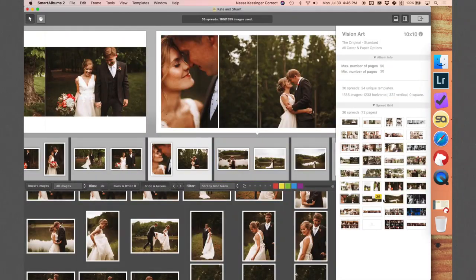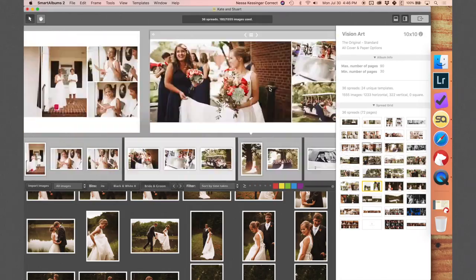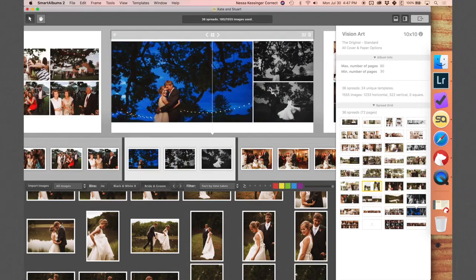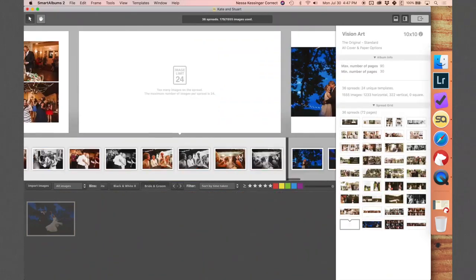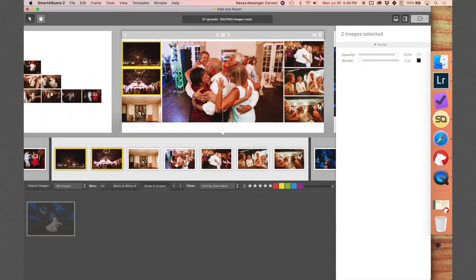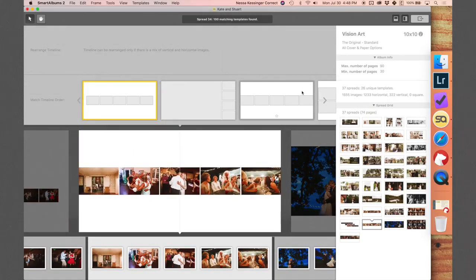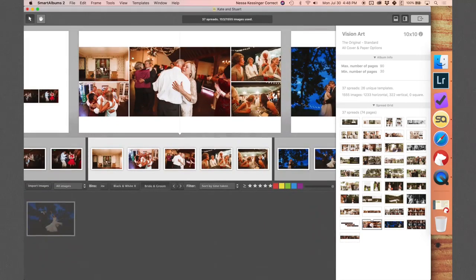So another thing that I like to do is I like to break up similar spreads so that the layouts aren't just being repeated over and over. So I'm still at 36 spreads with a whole bunch to go. I'm going to end up cutting a bunch. Their night ends really well with the sparkler exit, so I don't need to have a lot of the transitional and scene setting images later on in the album.